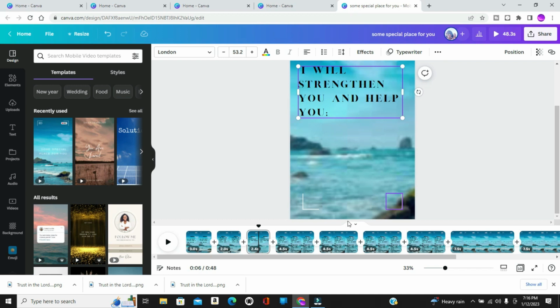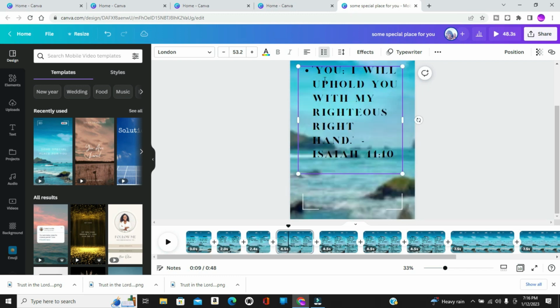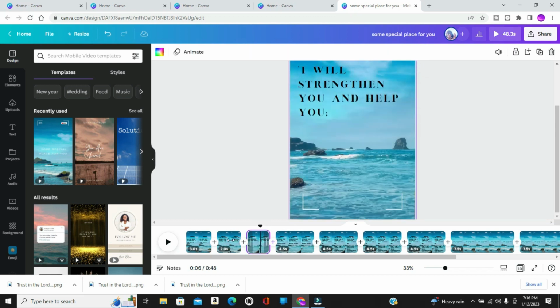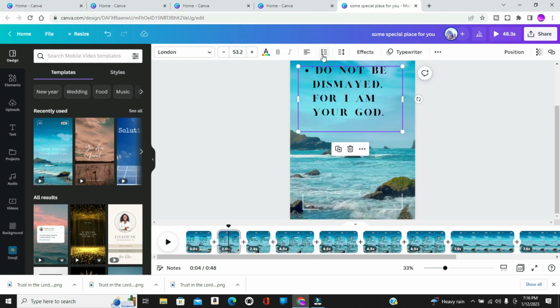I will strengthen you and help you. That's on page 3. Page 4 will say, oh yeah, I also forgot to get rid of this little bullet right here. So right up above, take the bullet out. No bullet. Let me go back over here, make sure the bullet is going over here. Nope, it's still here in this one. So I'm going to take the bullet out.